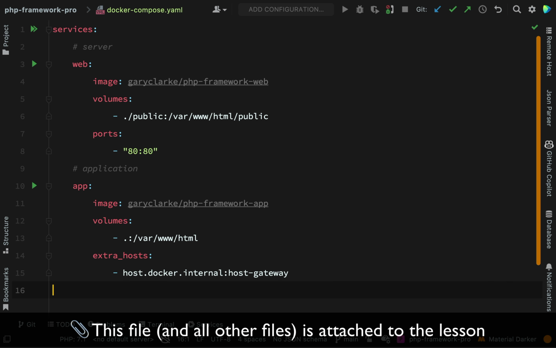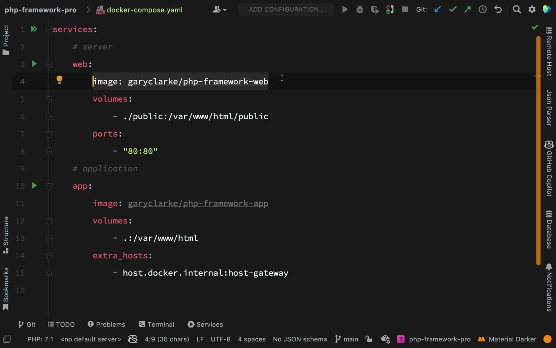But I'll just explain what the two entries are here. So we have two services. One of them is our web service, so this is basically an Nginx proxy server, and then we have app, and so this will be our PHP application, and they use images which I created that are perfect for this kind of simple application that we're going to work on here.